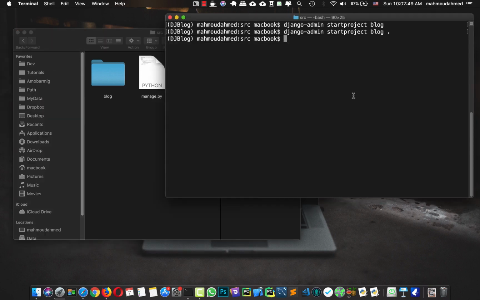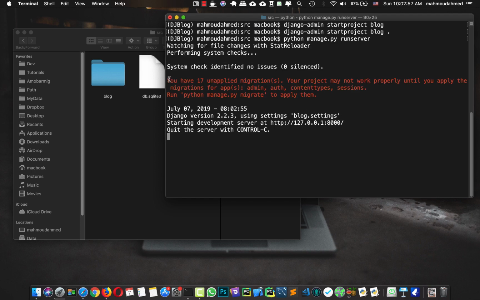So let's run our server. So let's say python manage.py runserver. So this is our server. As we can see, we have 17 unapplied migrations, and to apply them, we have to run python manage.py migrate. So let's open this link.